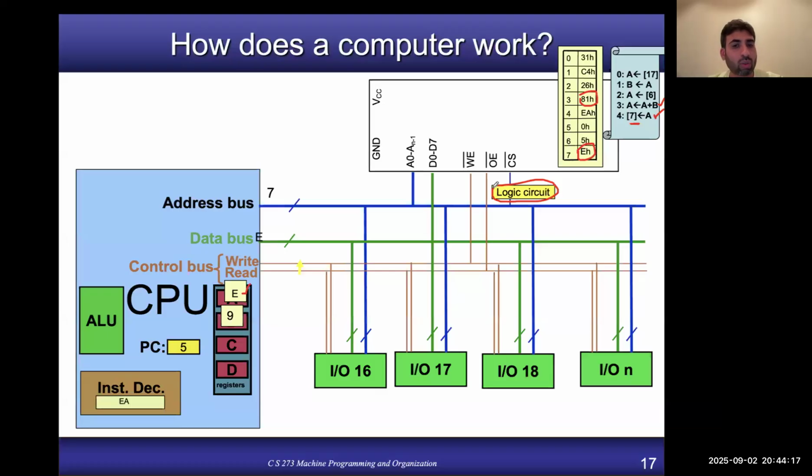Now, after going through this animation, you should have an understanding of what the job of the program counter register is, what the job of the address bus, data bus, and control bus is, how the memory chip is selected, how different operations are performed, and what the job of the registers and ALU is, right? So if you have any questions, let me know.